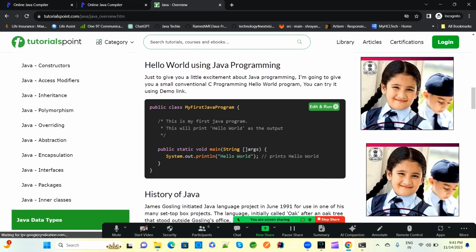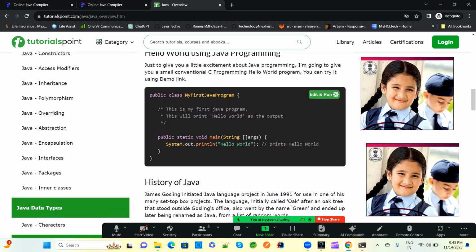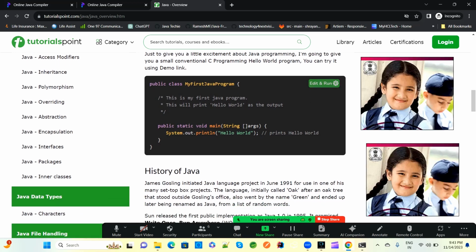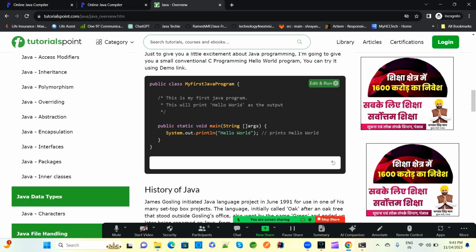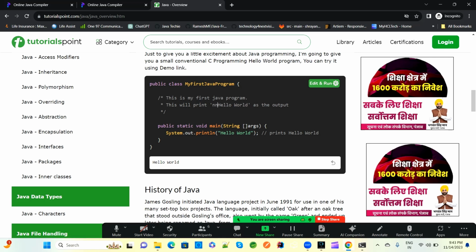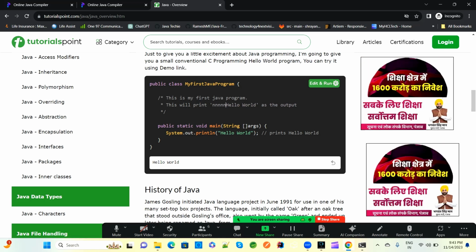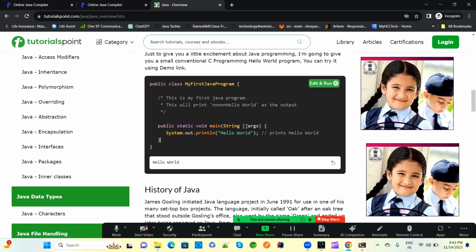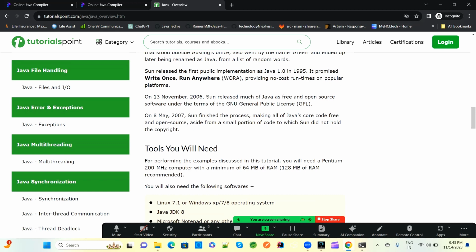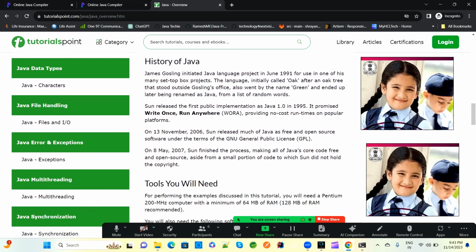Then they mention hello world, how we will create a hello world using a Java program. So for a simple hello world, you just have to edit and run. They have given one option, you just have to edit and run. Whatever you want to edit, just edit and run here. So no need to go for another compiler if you are using Tutorialspoint.